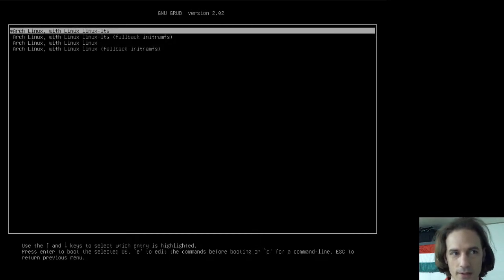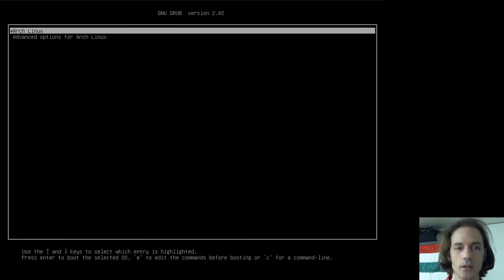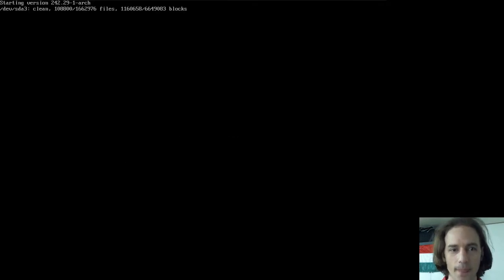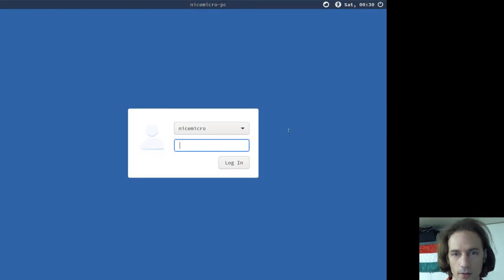I can press the escape button to go back to the main menu, and let's see what happens if I load up the default option. It will say Linux initial, Linux-LTS. It was very fast, went through that phase of loading the initial RAM disk image, but it said it's the LTS kernel. So what is happening here is that loading the LTS kernel became the default, and I can check this if I log in.